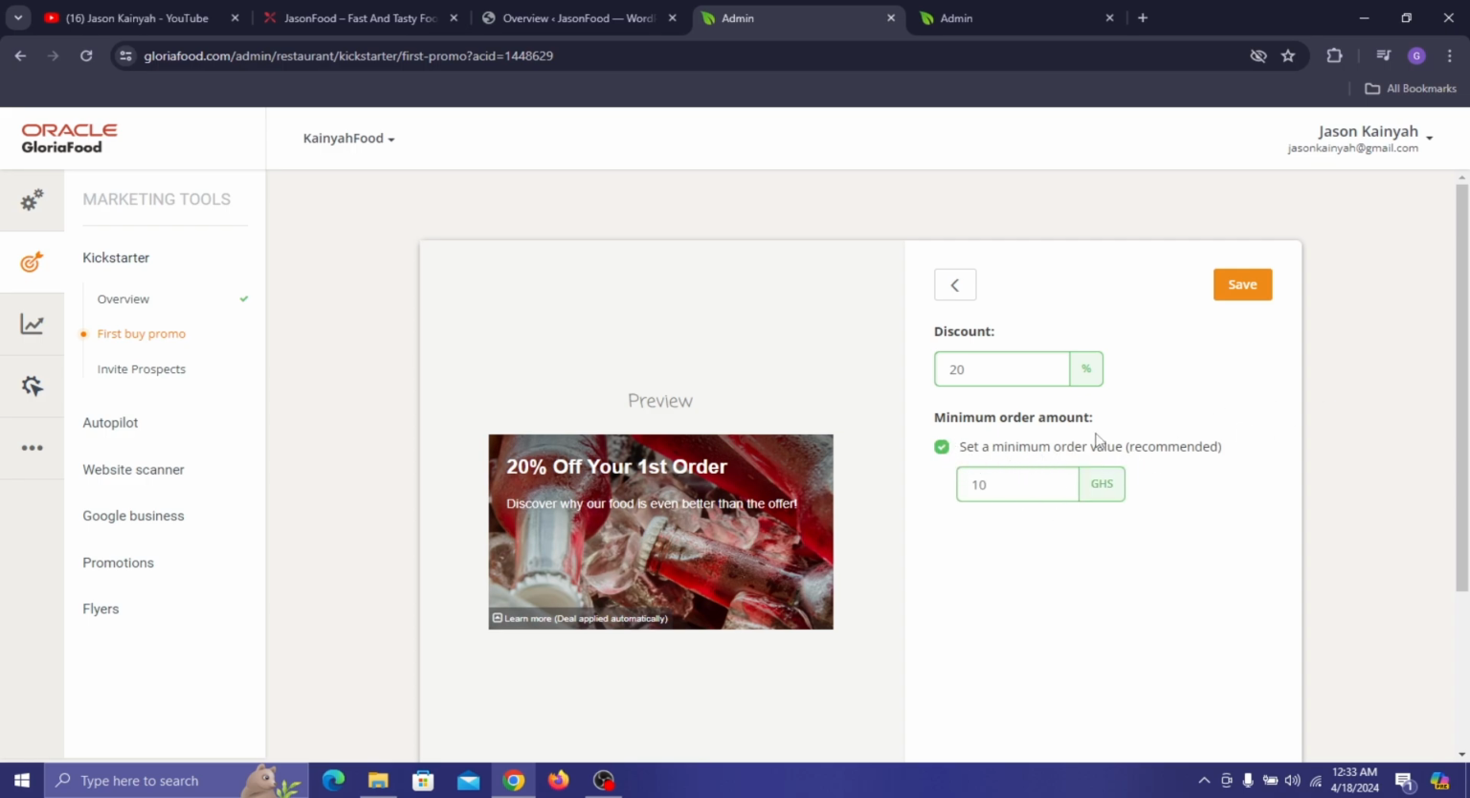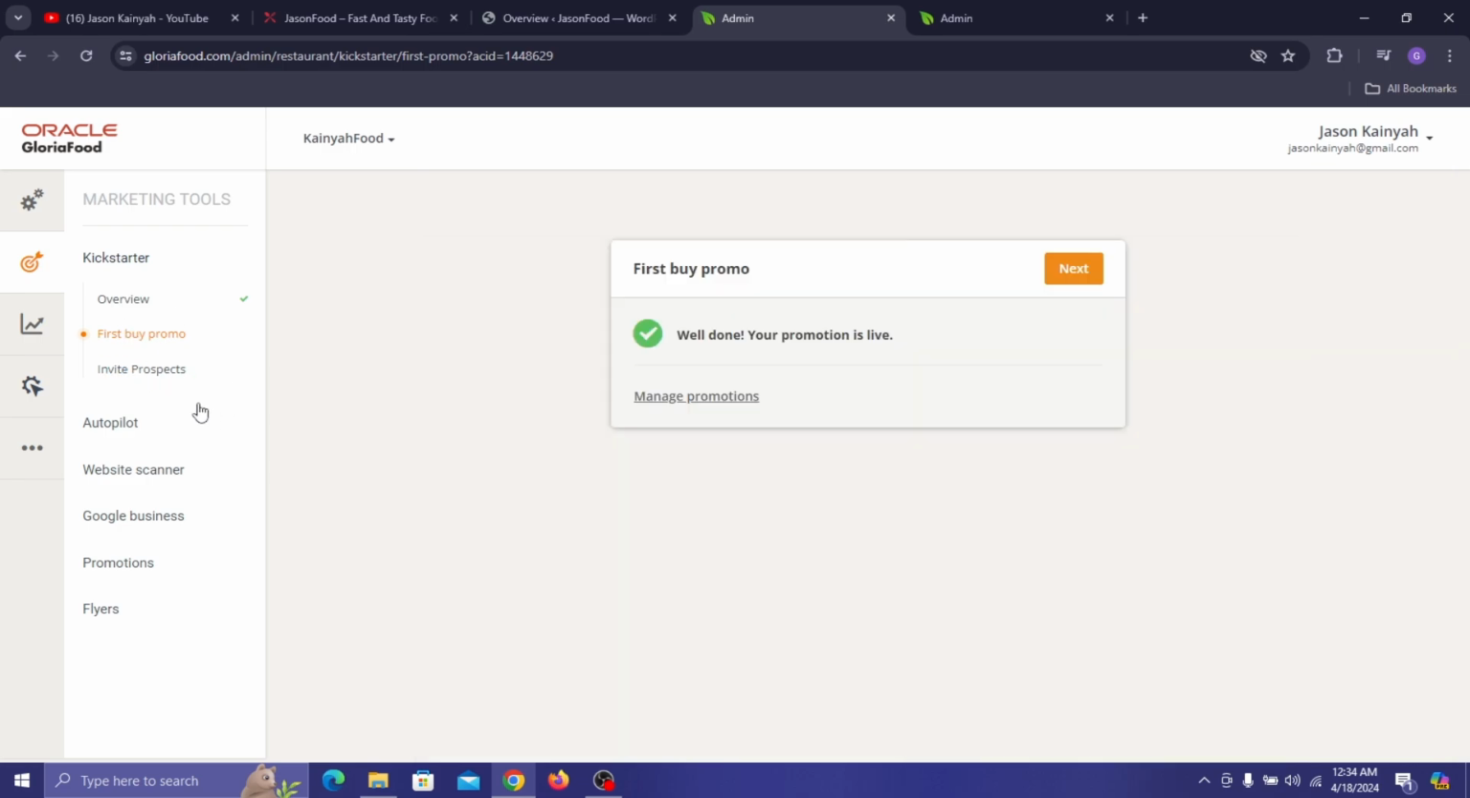So a minimum order value is what, so if they order below this value, they will not get a discount. But if they order this value exactly or above, they will get a discount, and that's how that will work. Okay, so here just click on save, and then you've created your first buy promo. So just click on next.